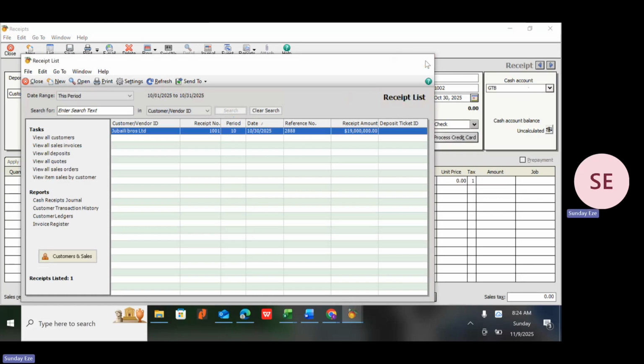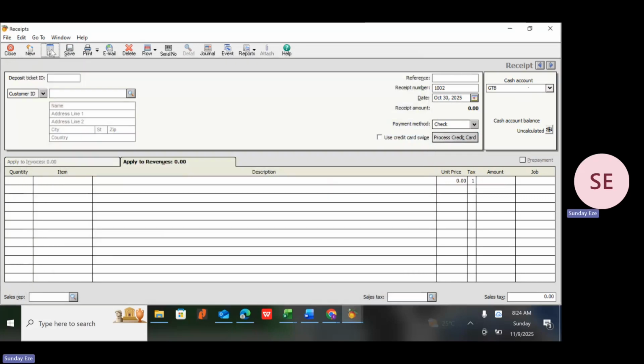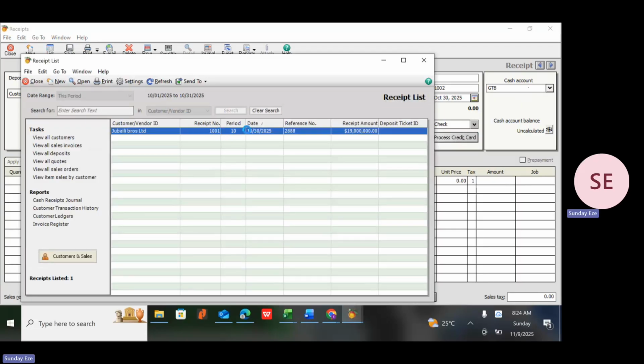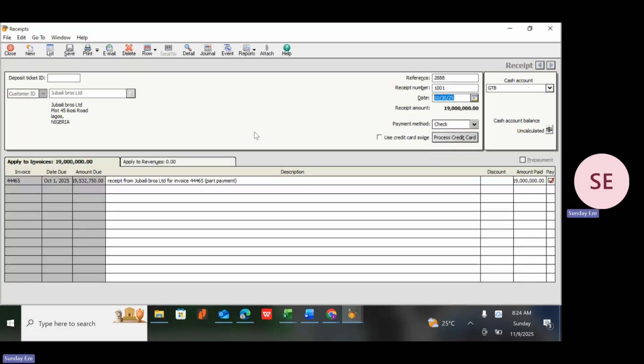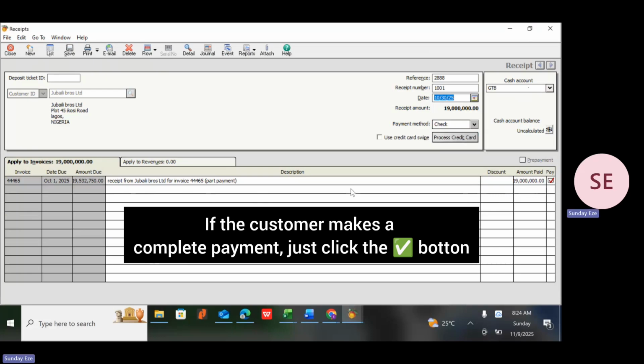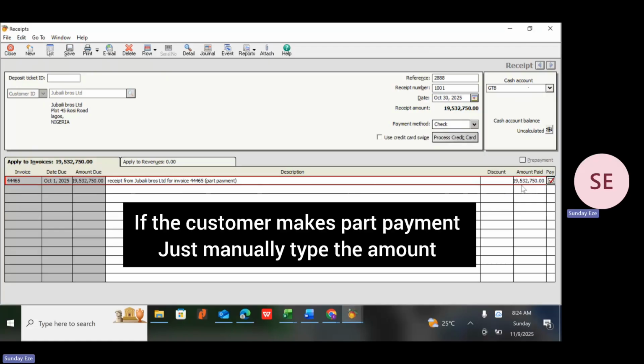Another thing I want you to also see in this is this. Let me show you again. I don't want to do another video for it. Look at it. If the customer made a complete payment, all you need to do is to just click here. Once you click here, you don't need to enter any value here. Once the customer makes a complete payment, click here. See, look at it now. If you click here, the total money the customer is owing will reflect here. You don't need to type anything here.